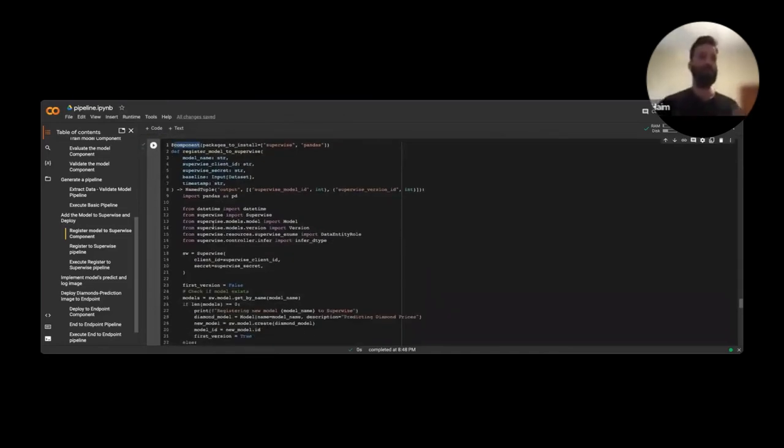So what this component is going to get is Superwise and Pandas. Superwise is already in the PyPI index, so you can just pip install it. And this is our SDK.